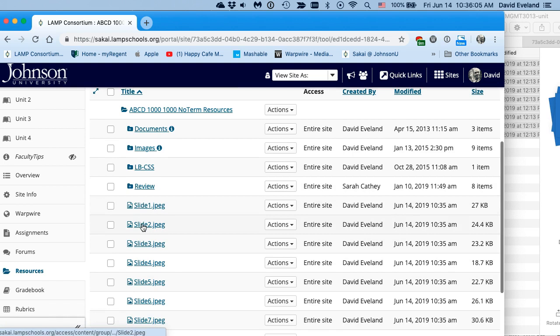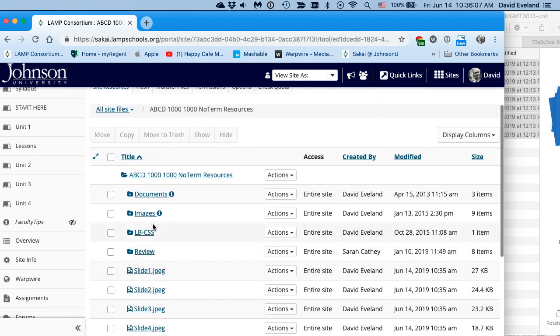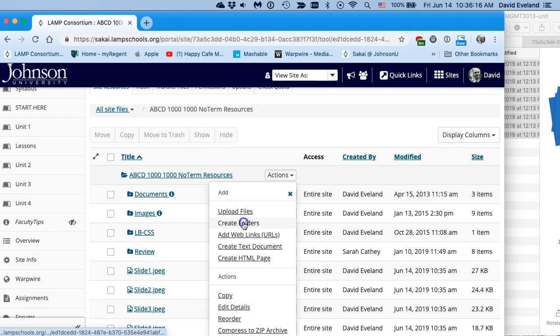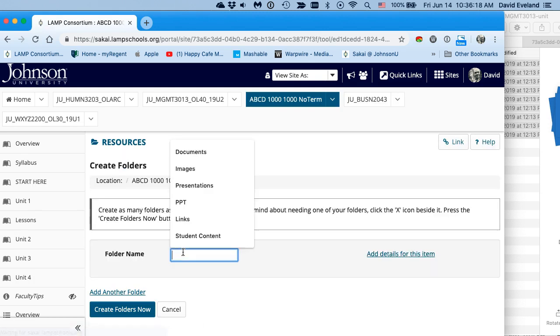Now let's say I want to move these items into a folder. First of all, how do you make another folder? I'm going to go up here to Actions on the top course folder, and underneath the Actions I'm going to create a folder. In the Create folder, I'm just going to call this Items. We'll just do that and create the folder.